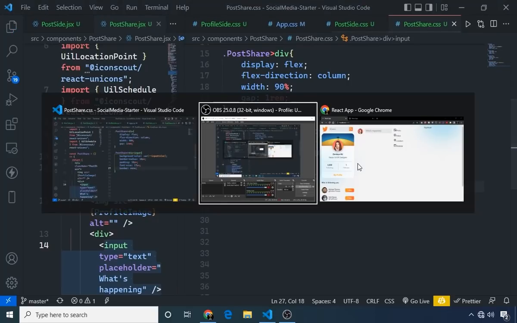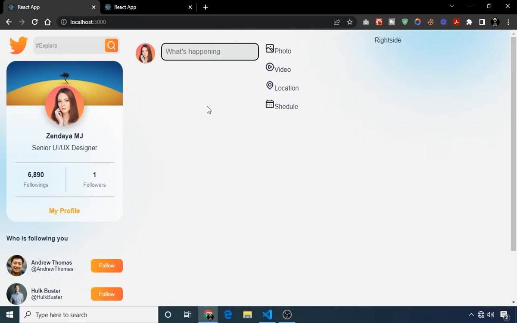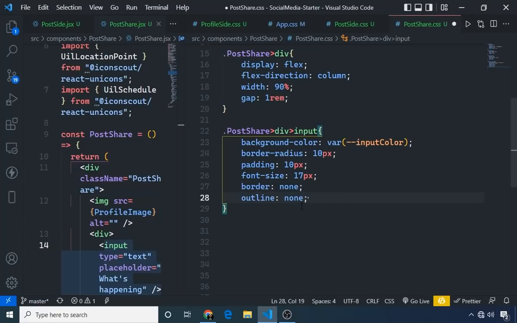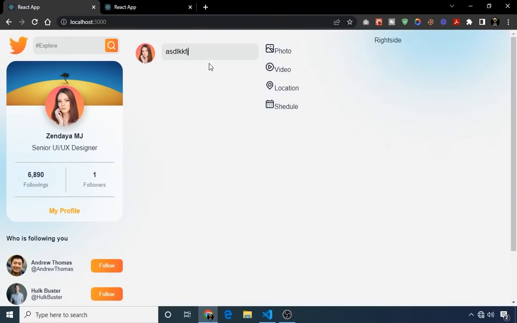Now let's save, and here you can see this is our input text, but there is an issue with the outline. So let's fix this. I will make its outline none. So now our share input is looking very pretty.